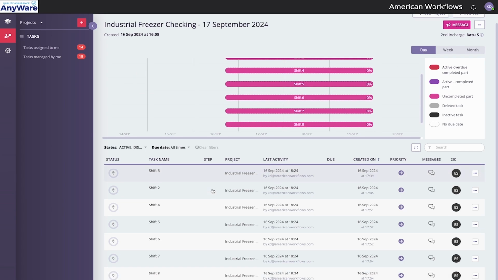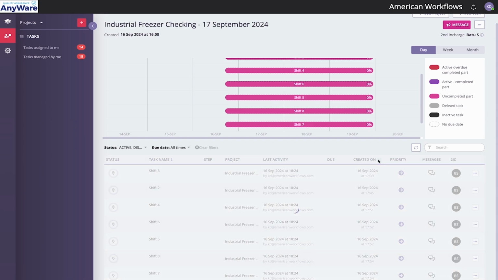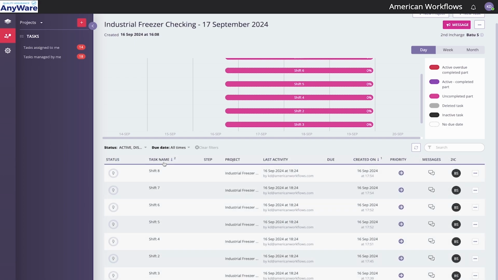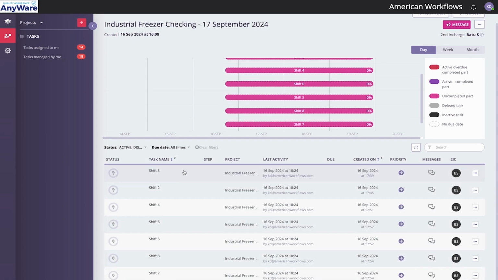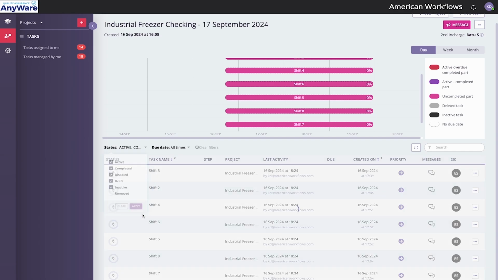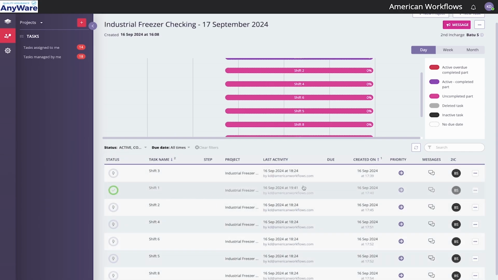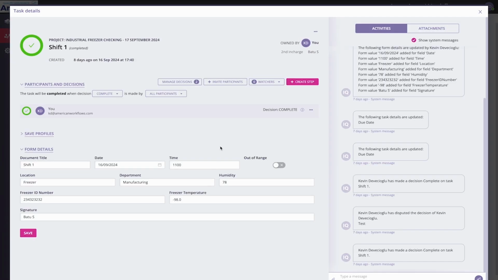As you can see, under here, we created 8 tasks for 8 shifts. Let's make this a little bit in order. Here we go. So we have shift 3, shift 2, shift 4, shift 6, 5, 8, and 7. So we created 8 tasks for 8 shifts. Actually, I'm gonna hit complete on one, and here we go. Shift 1 came up as well. So let's click on shift 1. As you can see, shift 1 is already completed under this project.